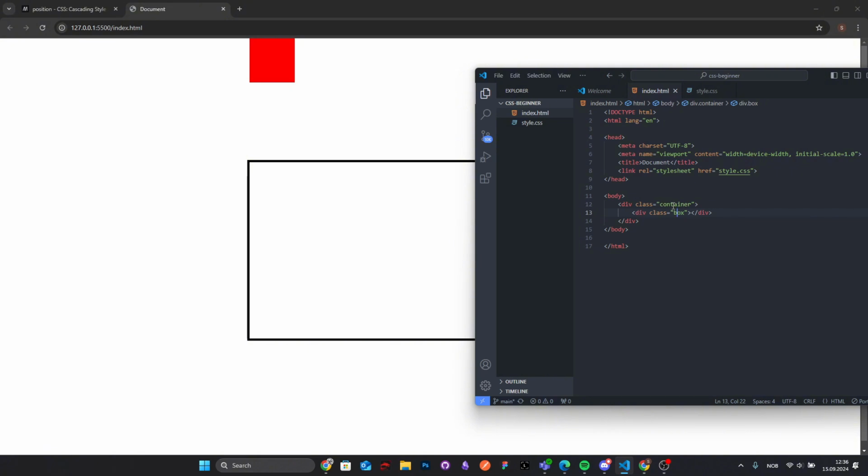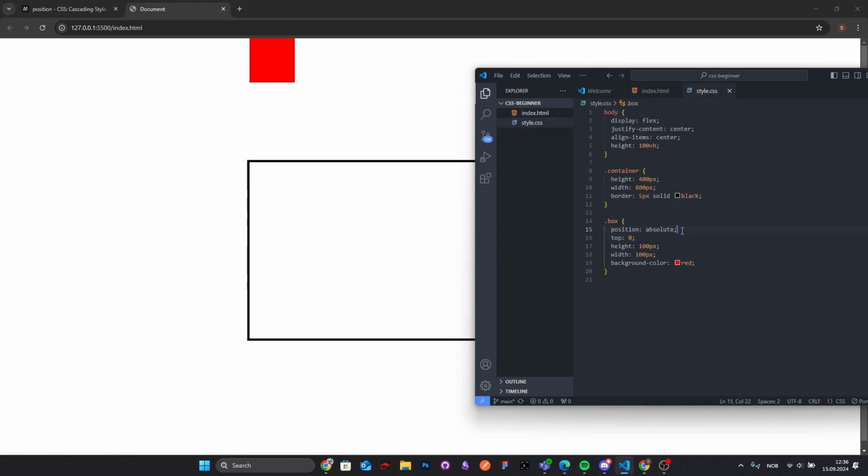The parent element, because I told you guys that position absolute is going to be positioned relative to its parent element, right? But because the container doesn't have a relative position, the position absolute is going to be applied to the body.